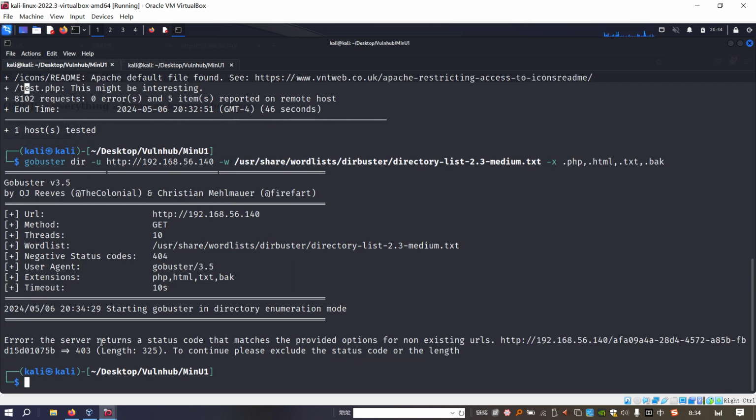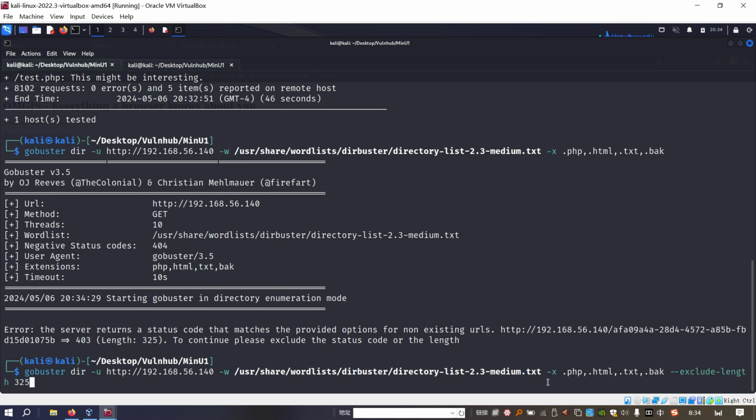However, we got an error. The server returns a status code that matches the provided options for non-existing URLs. So a bit weird, right? The 403 status is this one. To continue, please exclude the status code or the lengths. Maybe I can exclude the lengths, using the exclude-length option. Maybe you'll be wondering how you can get to know this option. You can use dir --help to get this usage. Okay, now let's press enter.